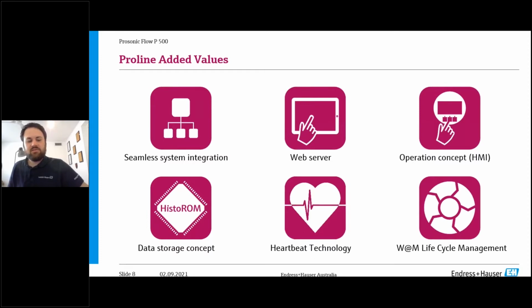FlowDC capability as well, the electronics of the device have been upgraded to the latest Proline. And this means that there is seamless system integration into your control system using the Modbus output or the 4-20 HART. We have web server access as well, which I'll show you shortly. Our HMI is much improved as well. It's much easier for you to navigate through the menus. We have a HistoROM data storage concept, which means all the application data in the transmitter is saved, and you can swap this out when you need to replace the device, and all your settings are saved in that.